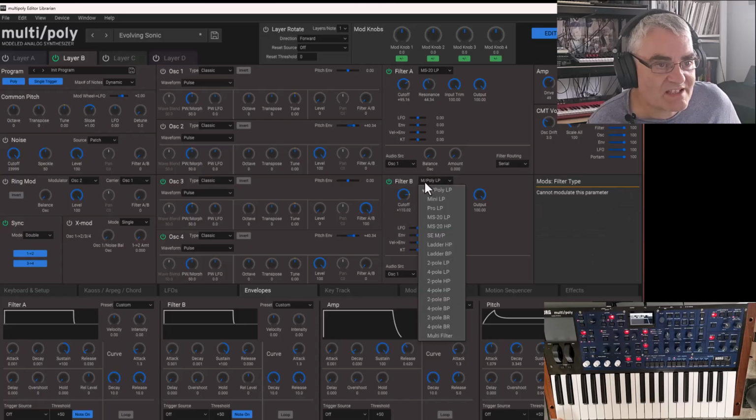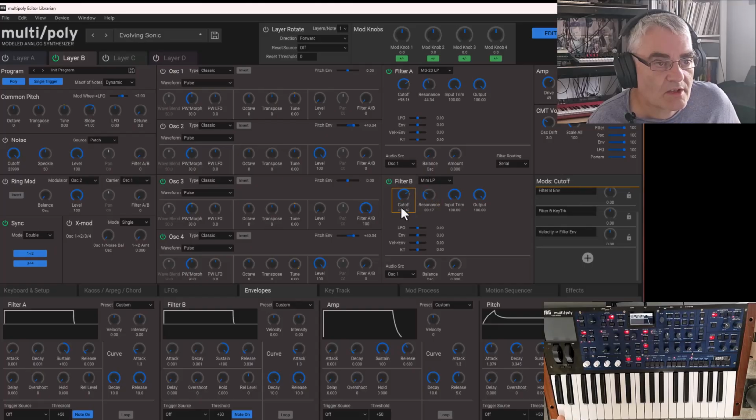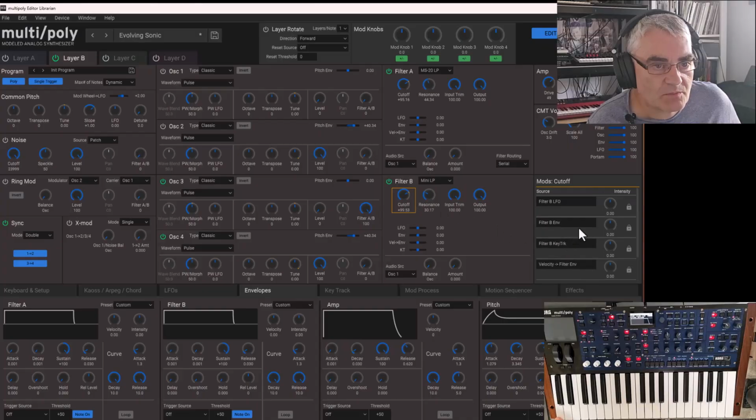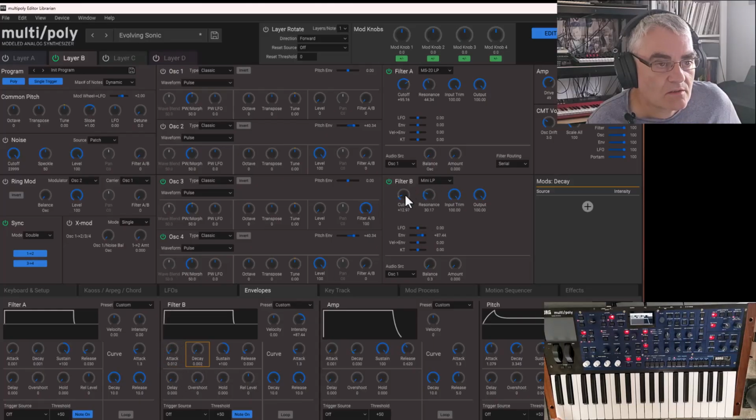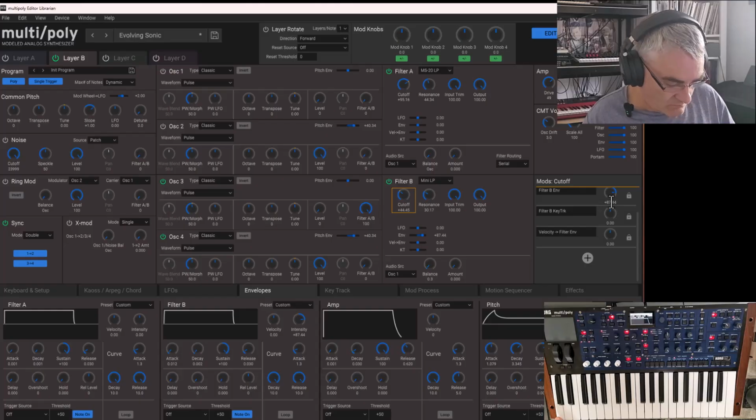Maybe I'm going to send this through a mini mode filter just for something different. I'm going to sweep through it as well, but I'm going to use filter B's envelope. Filter B's there. So we use an envelope to. Right, let's get a filter right.